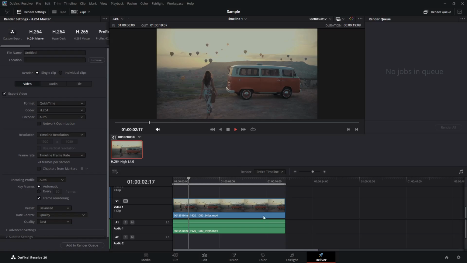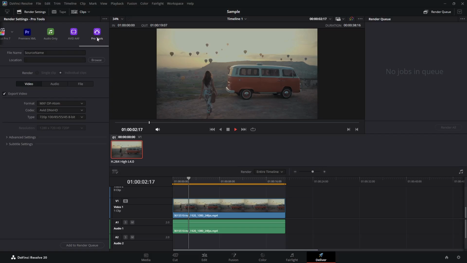Once you're in the Delivery workspace, direct your attention to the left side of the screen. Here you can see the Render Settings panel, which contains all the configuration options you'll need. At the top of this panel, you'll notice you can scroll sideways through different preset categories. Go ahead and scroll through these options until you find and click Pro Tools. Selecting this preset automatically configures many settings to be compatible with Pro Tools, which saves you a lot of manual adjustment. Now you have access to edit the render settings more specifically.